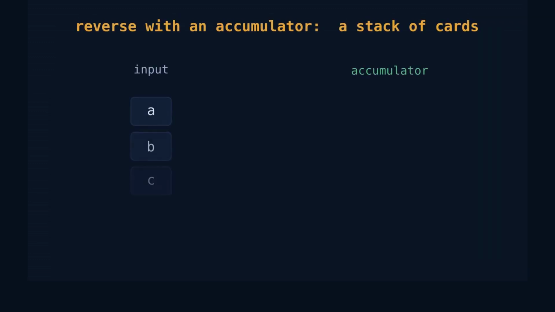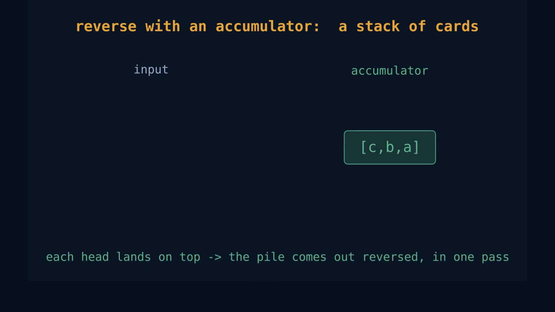Reversing a list shows why how you recurse matters. The naive version is honest but slow: reverse the tail, then append the head onto the very end. Appending to the end walks the whole list every time, so reversing costs n² steps. The accumulator version is linear.